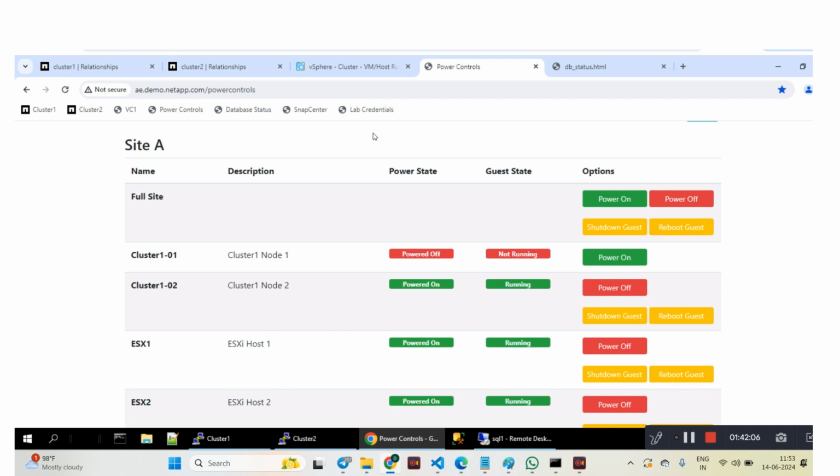There was one lady who will take my training, I think next week. She has worked on Cohesity. Nowadays backup jobs are less and storage jobs are more. I don't know what is going on.